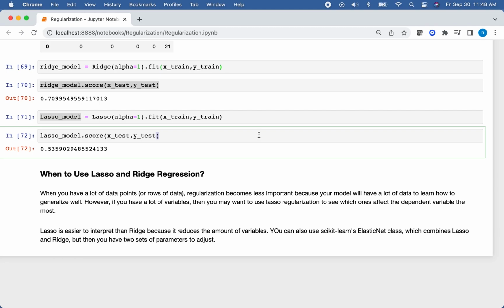You can also use scikit-learn's ElasticNet class, which combines both lasso and ridge, but then you have two parameters to adjust. If you'd like to see us make a video on ElasticNet, then leave a comment and be sure to like this video and subscribe so you don't miss that upload.